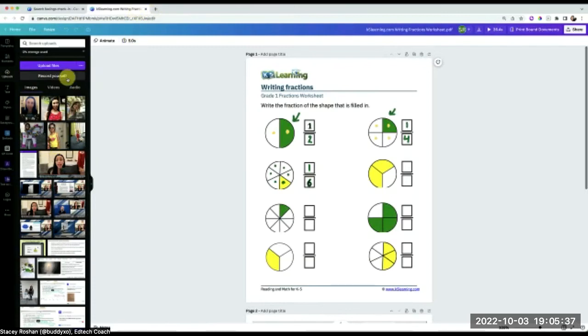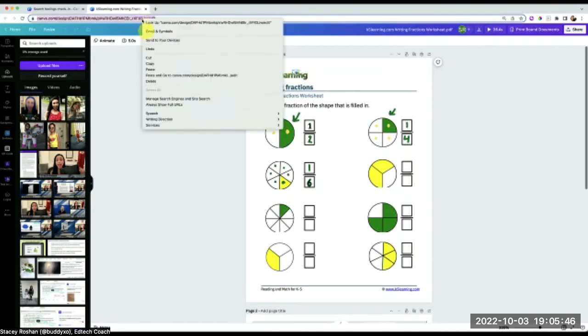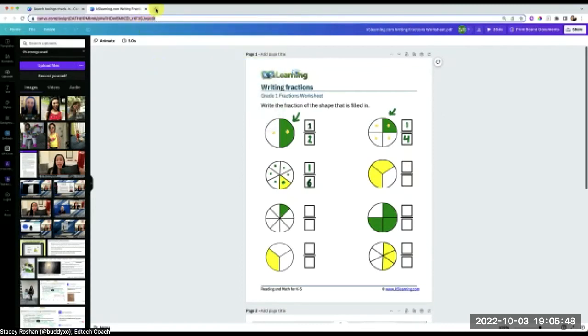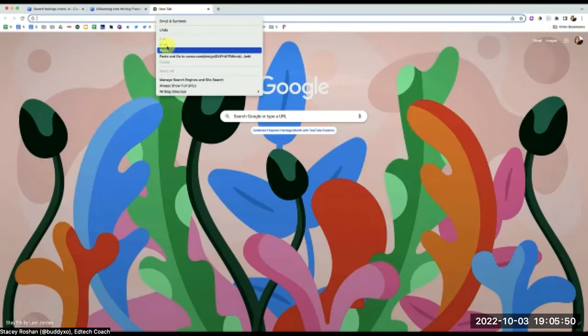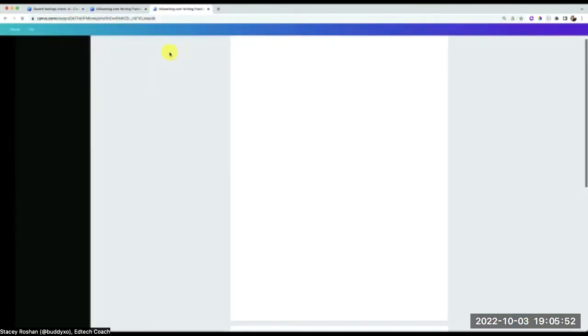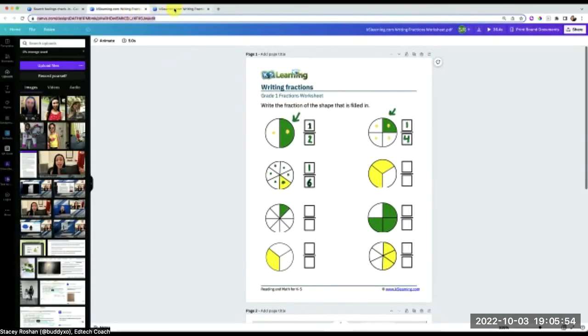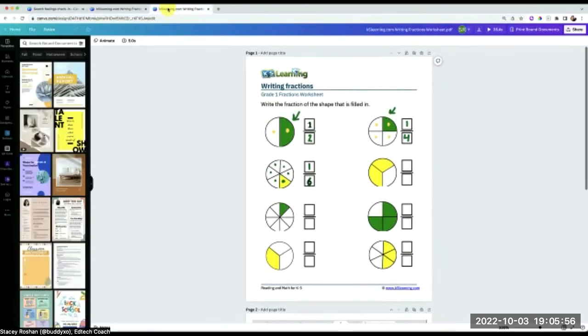Because when you start recording, you're not going to have all these features over here on the side. So here's what I do. I just take whatever Canva document I'm working in, I copy the URL, so let's go ahead and copy it. I open up another tab. In here, I just paste that URL. And so now I have the same document opened in both tabs.